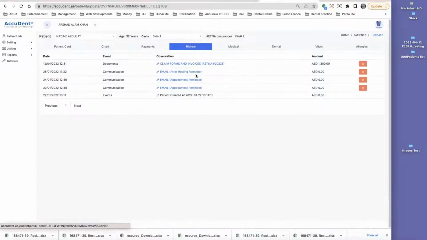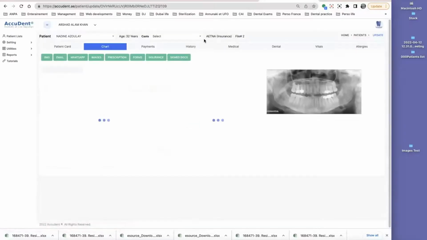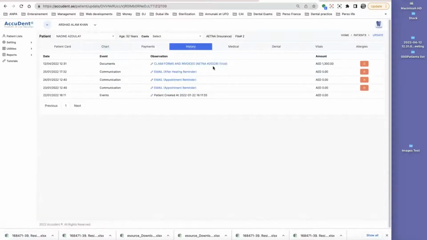I need to remove. We do not delete an invoice because each invoice has a number. So instead of deleting the invoice, we need to void a claim. It's called void invoice. I click on void. I click on OK. And this invoice in the history will become void, but we'll keep this number.